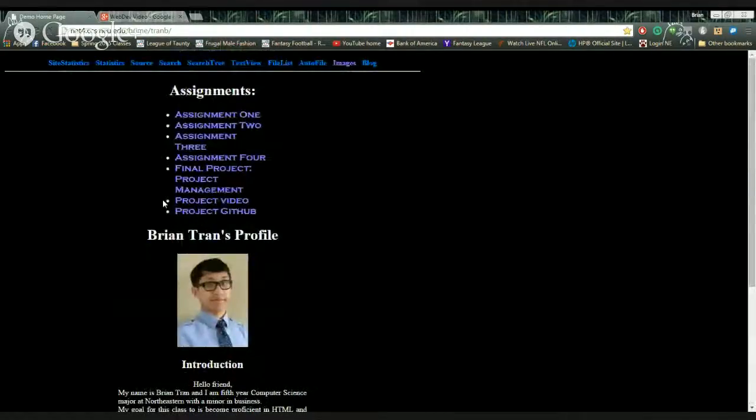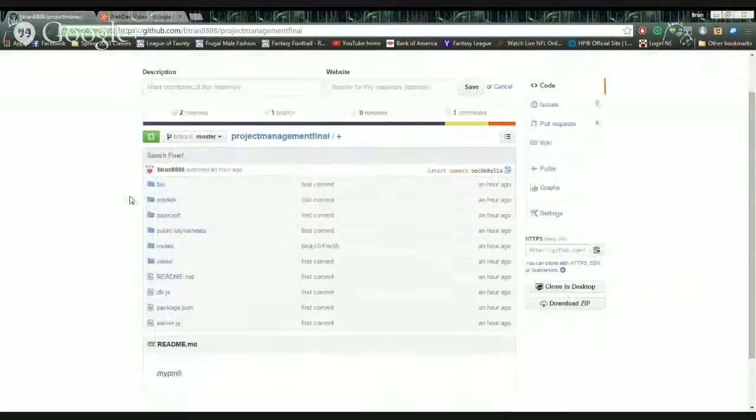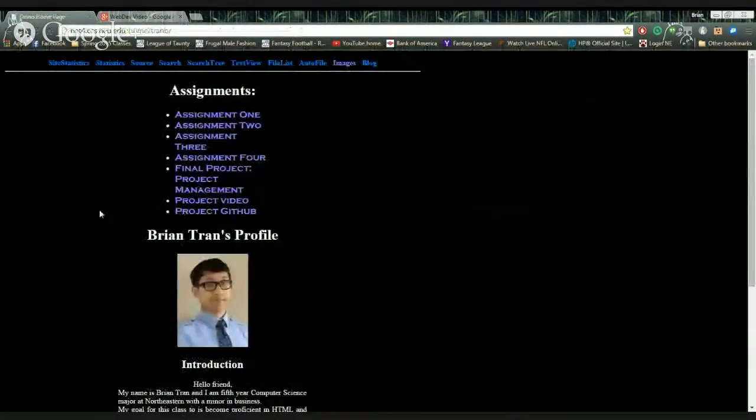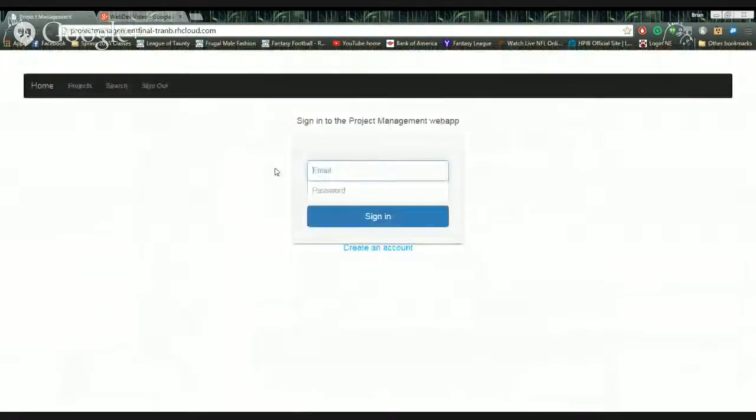So my final project is a web application, I guess, for project management. Here is just an example of the GitHub, what I kind of use, what it kind of looks like, and the final project itself. So I'm just gonna go over how the app is built.